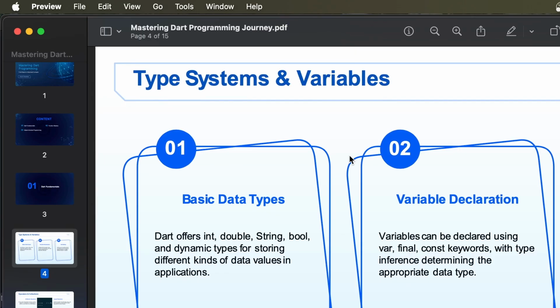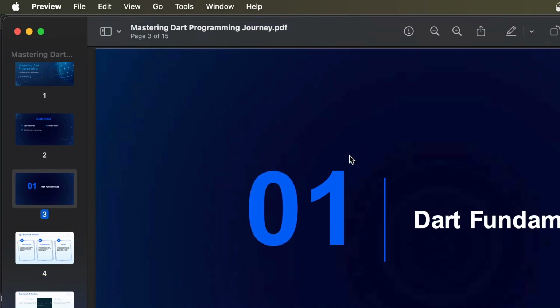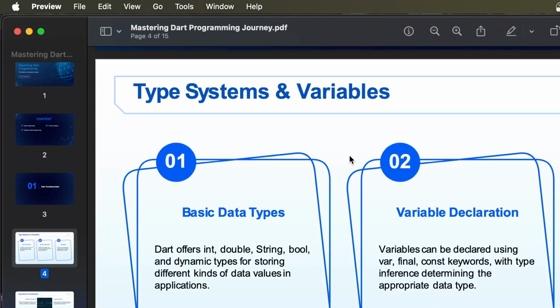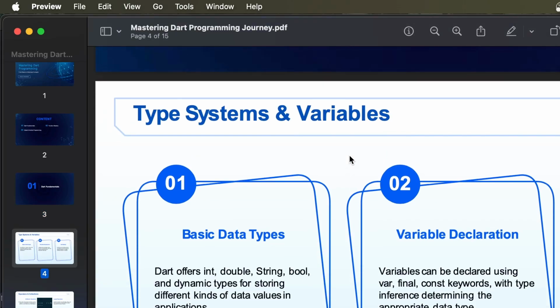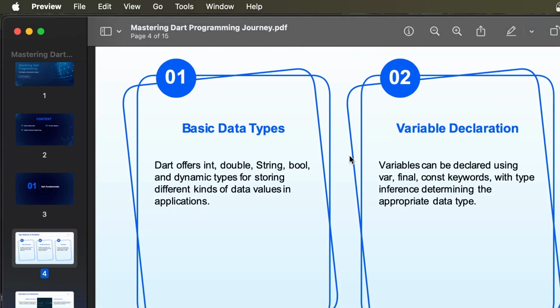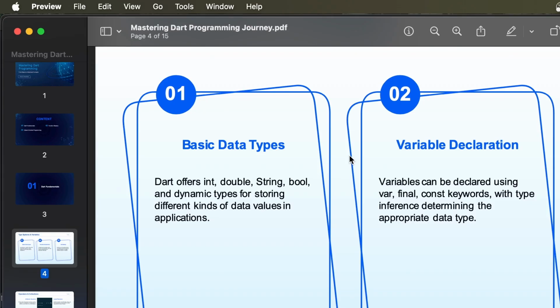So first, under the fundamentals, we are going to look at type systems and variables. So we are going to look at data types generally, under type systems and variables. So we are going to understand what the basic data types are that we have in Dart, the concept, how to declare variables, variable declaration, and of course we are going to look at null safety.